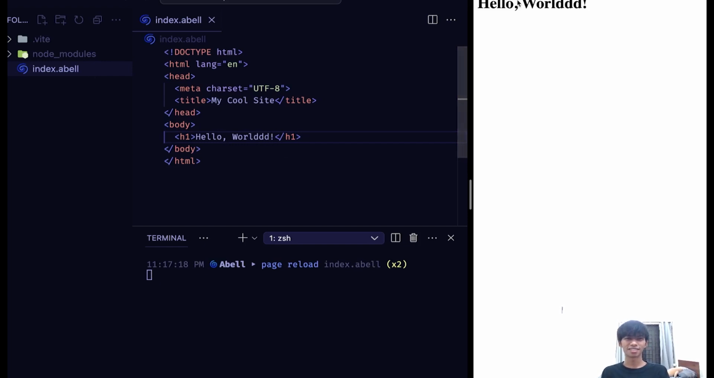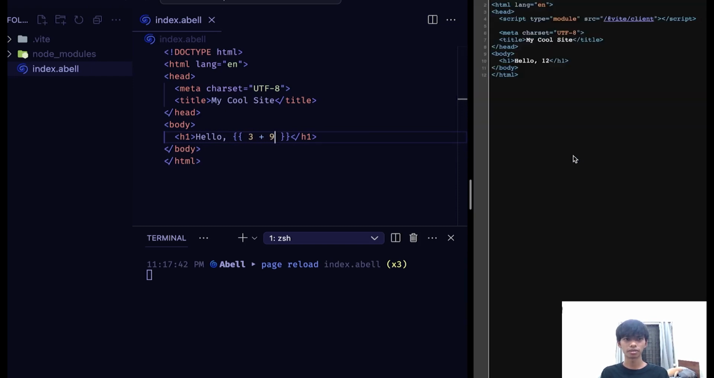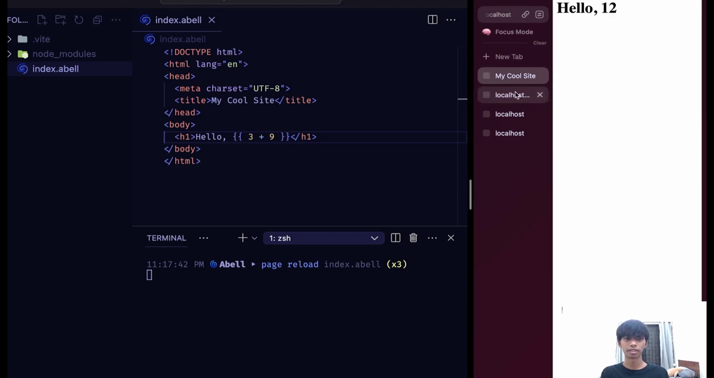But hey, this is just static thing. It's just HTML with different syntax, right? There's no fun in that. Except it's not really just HTML. It's HTML plus JavaScript inside HTML. So you can write curly braces, these double curly braces, and inside this you can write any JavaScript. And it gets executed on the build time. So if I go to my view page source, you would see this 12 here as well because it was just executed on the build time.